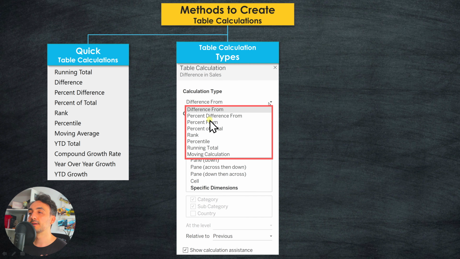So here again we have very similar functions. We have the rank, running total, moving calculations. And then we can define different options like the scope, which dimensions can control the table calculations and so on.